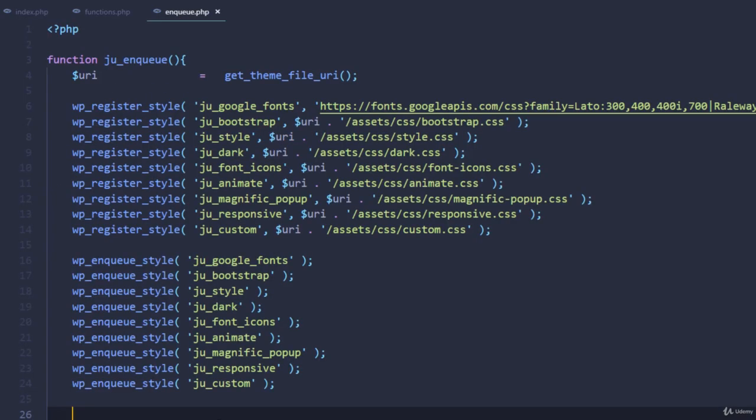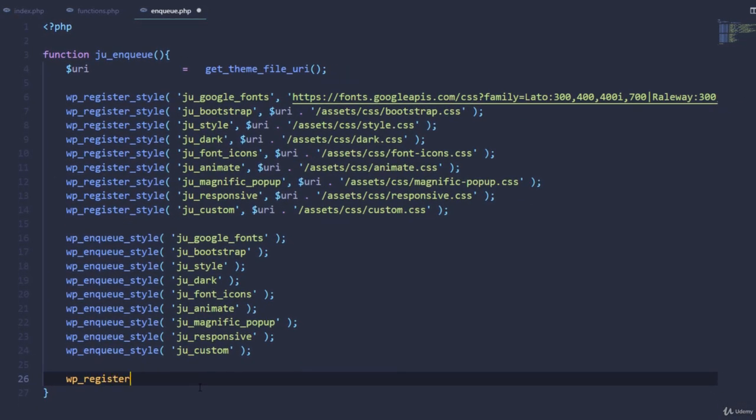Let's call the wp_register_script function and pass in a handle name. The handle name will be JU Plugins. I don't have to worry about name conflicts here because style sheets and scripts are stored separately. The second parameter is the source. It's the same as last time. You just use the URI variable and append the path. The path would be /assets/js/plugins.js.